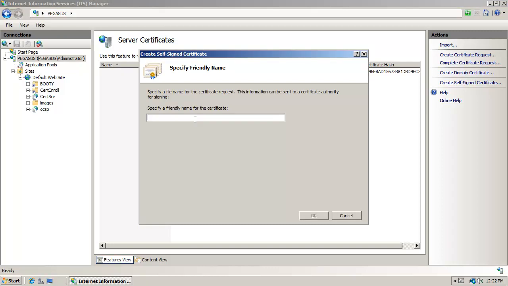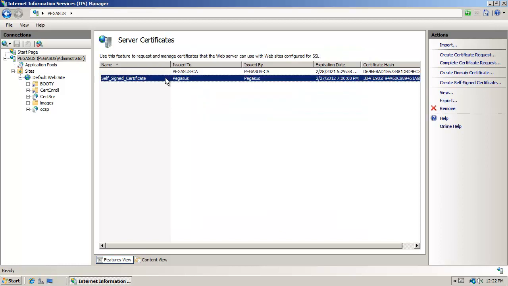So we will just call this self-signed certificate. We'll just call it what it is. And I'll click on OK. And so now if I want to, I can select that one and use that one to set up an HTTPS binding in Internet Information Services.